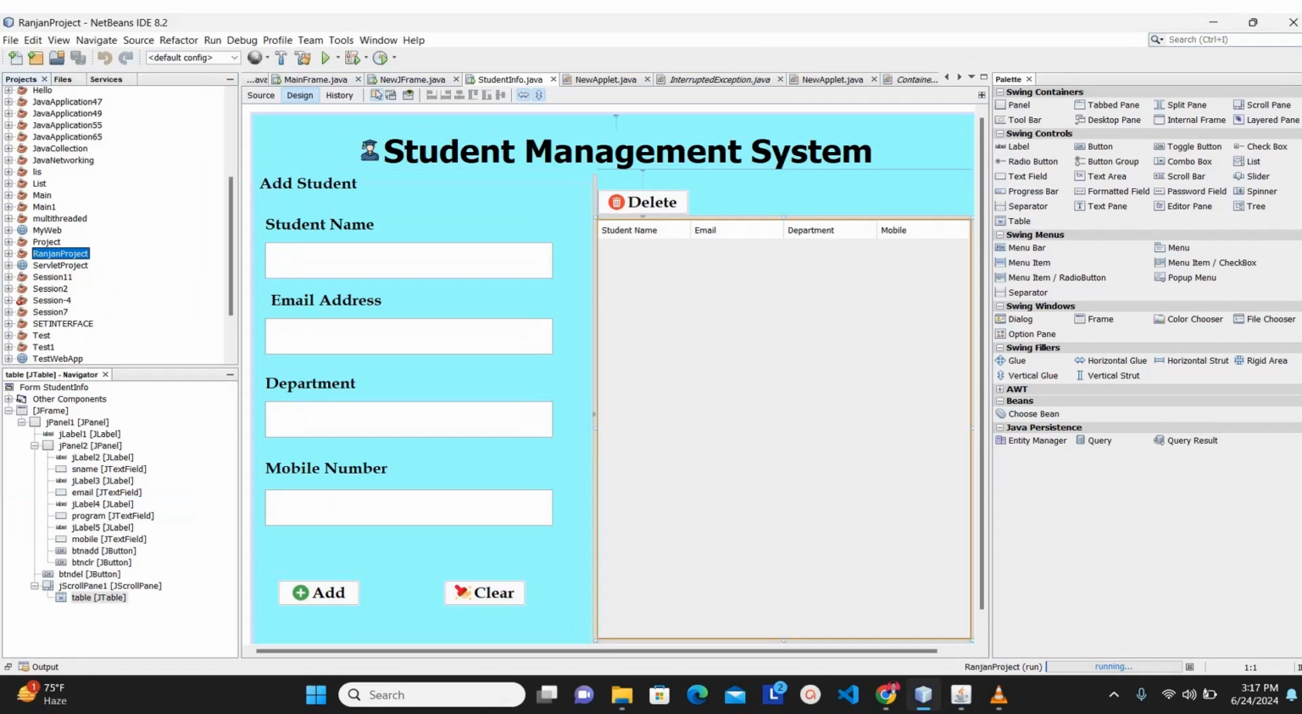Let's get started. To create this project, I'm going to use NetBeans IDE version 8.2. If you are using any other IDEs, that's not going to be a big issue, but I'm going to use NetBeans IDE 8.2 to create this project and to teach you how to create a GUI application using Java.